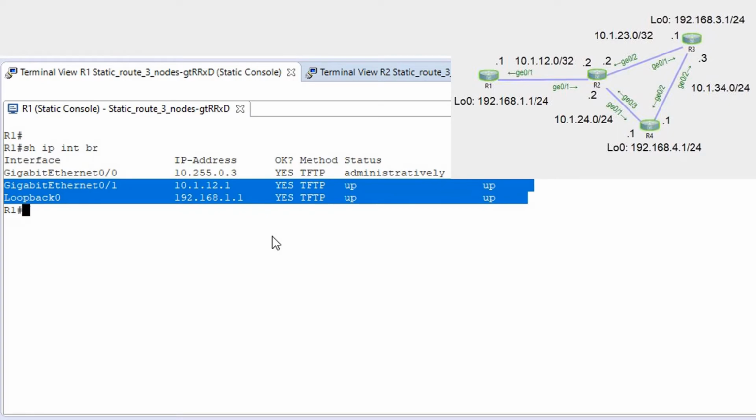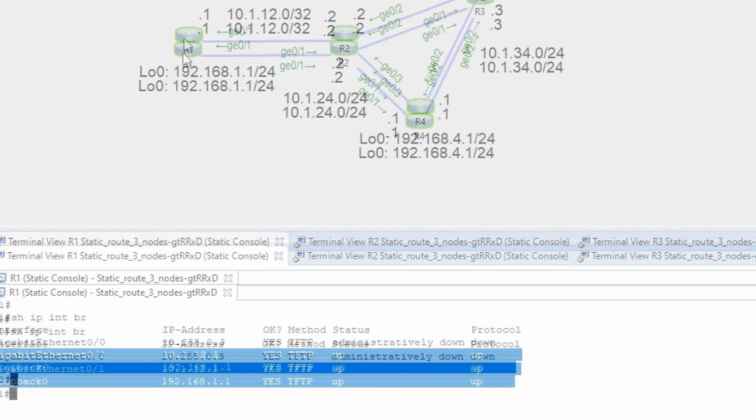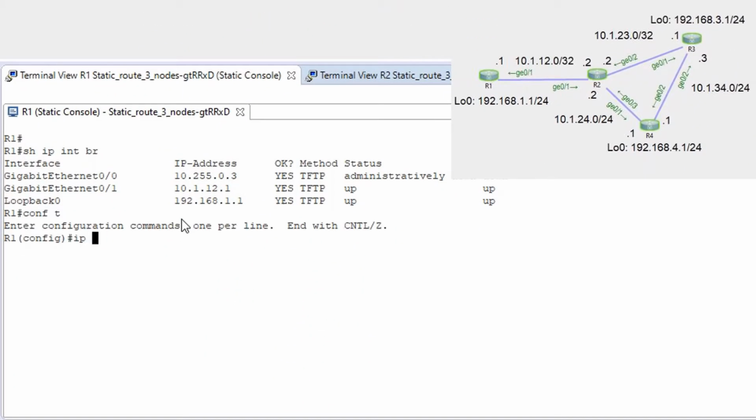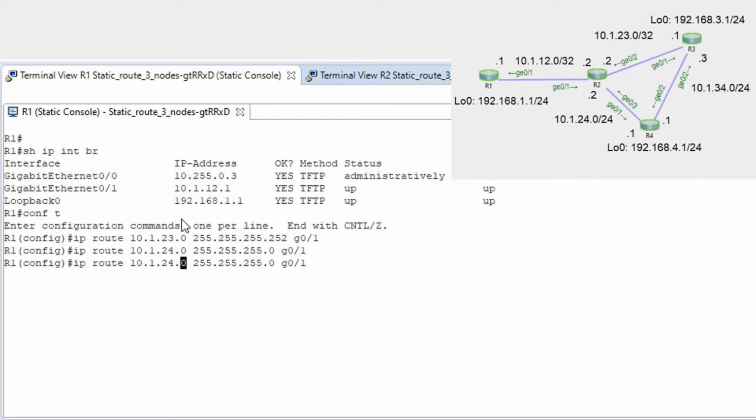I'm going to use directly attached static routes for R1, and I need to configure static routes for 10.1.23, 10.1.24, 10.1.34 and two subnets for loopback interfaces. Conf t, ip route 10.1.23.0 255.255.255.252 Gi0/1. Next one is 24, and this is the 24 subnet mask, and 34.